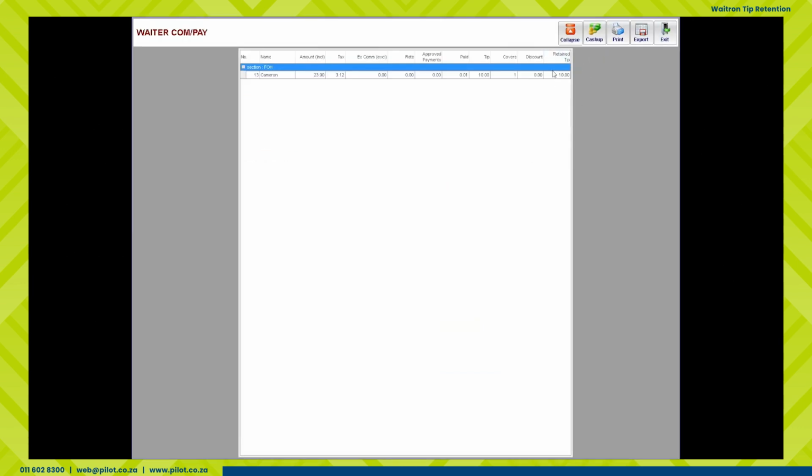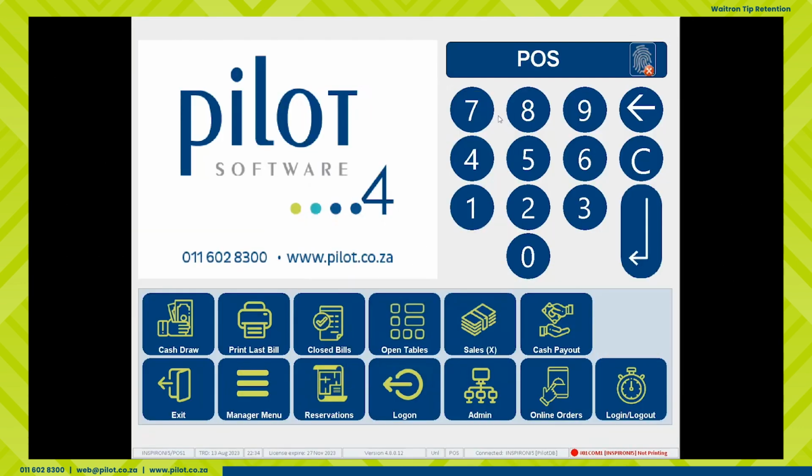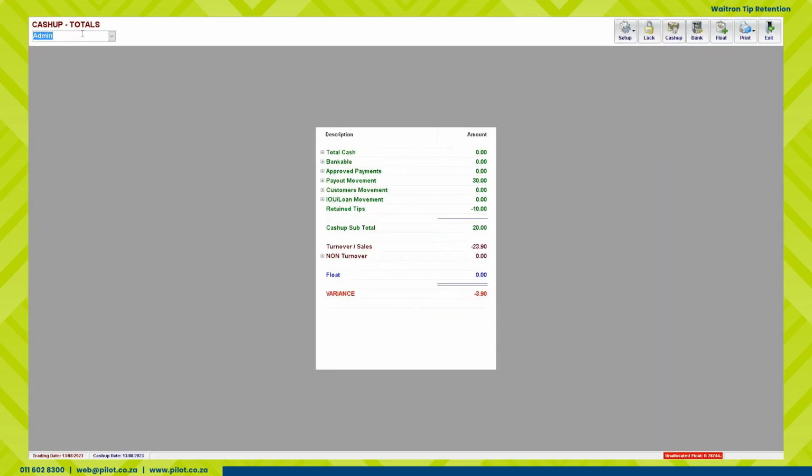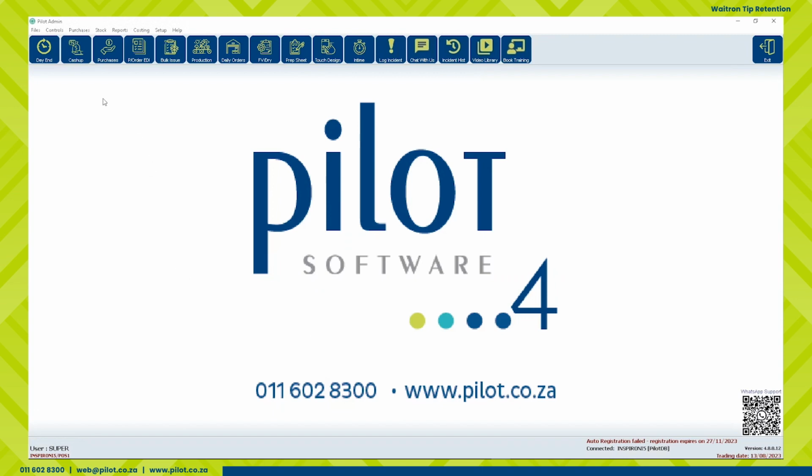Let's now view how tip retention affects our end of day cash up. In Pilot Admin, select Cash Up. Ensure you select the correct cash up to close down. All retained tips confirmed will total and reflect here, and will also reflect on the cash up summary. Now lastly, let's discuss how we will manage and repay these retained tips.